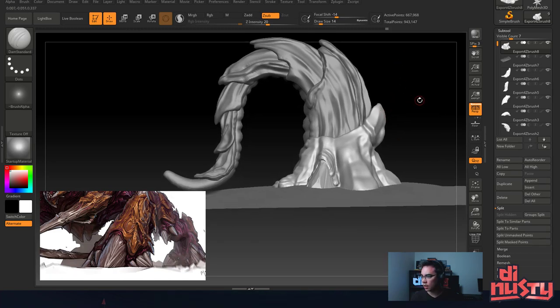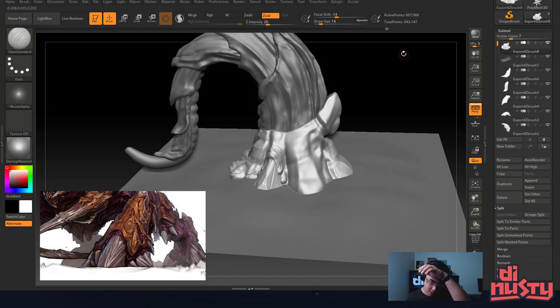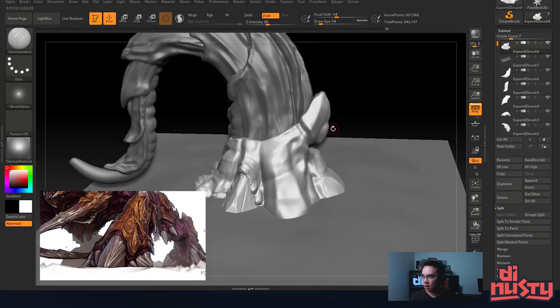ZBrush isn't letting me sculpt onto the subtool. You have to say, dude, it's pretty gross, man. It's pretty gross. Beck, what's going on? How you doing? I would be sculpting, but for some reason ZBrush isn't letting me sculpt onto the subtool.